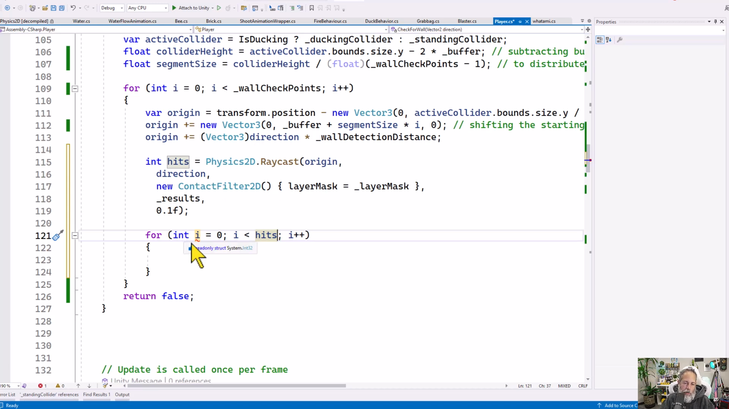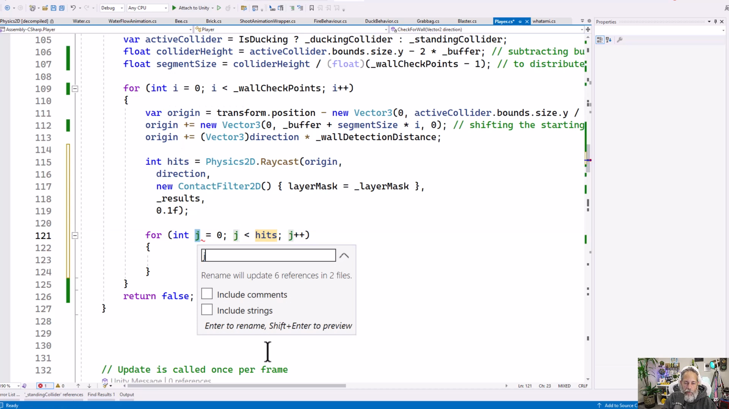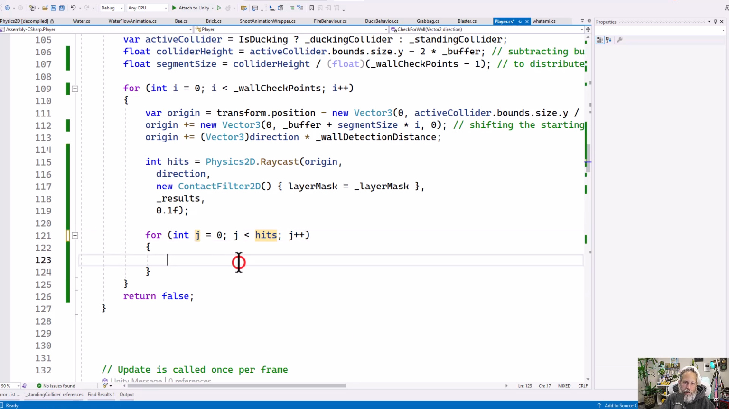So here we've got an issue where it doesn't like my loop inside of a loop because the variable name is the same. So we're going to rename I to the next letter in the alphabet, which is J. So we'll loop through J hits and we'll check to see if any of the objects that we hit are not a trigger. If they're not a trigger, then we'll return true.